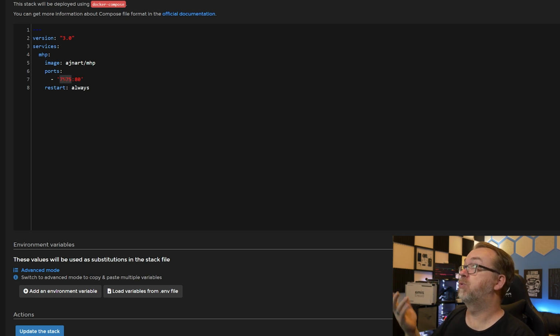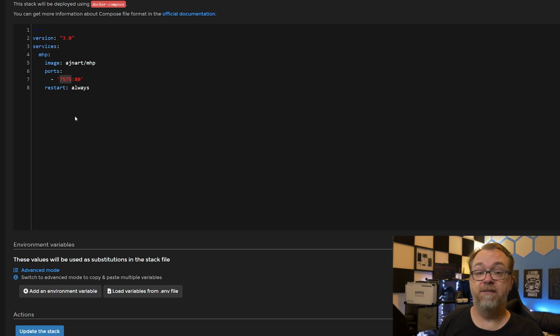There we've got ports, just one set of ports, currently on 7575 for the Docker side, the external port, but 80 on the internal port. So you could change 7575 to whatever you need it to be. Just don't touch the 80. Just want to be clear on that. Don't touch the 80. And then restart always. So if you reboot your system, whatever, it should automatically restart.